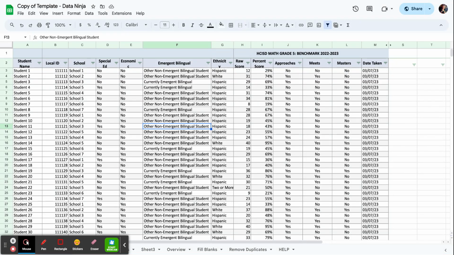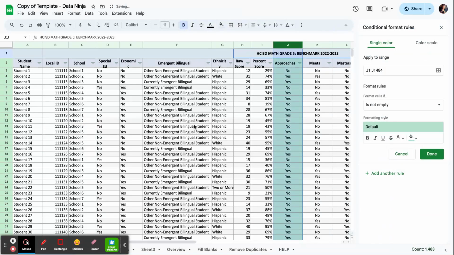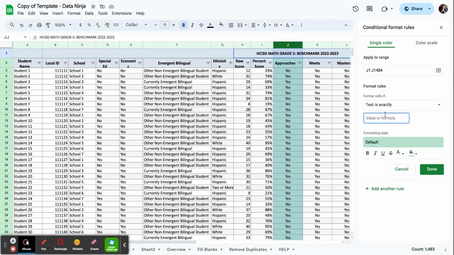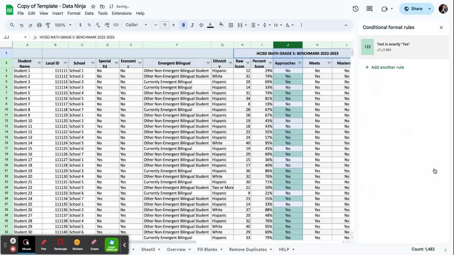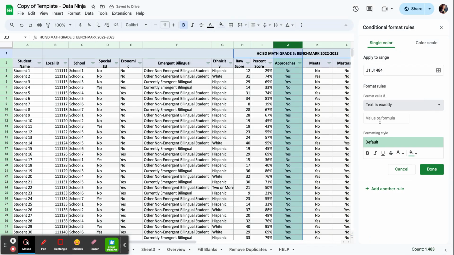To create a conditional formatting rule on a spreadsheet in Google Sheets, you will highlight the column that you want to add the conditional formatting, and then go to Format, Conditional Formatting. You can say, for this case, I want to highlight green all the ones that say yes. And I want to highlight all the ones that say no in maybe a red.